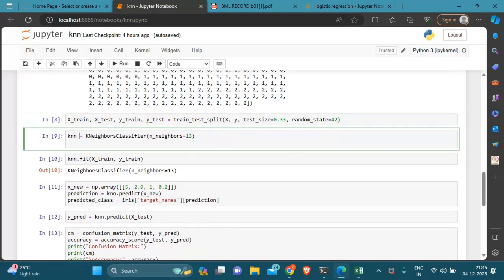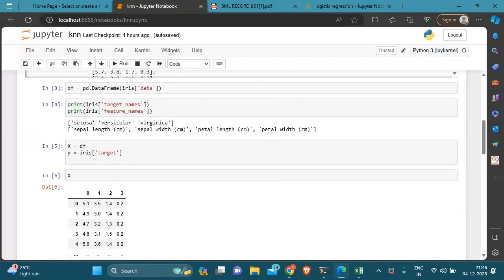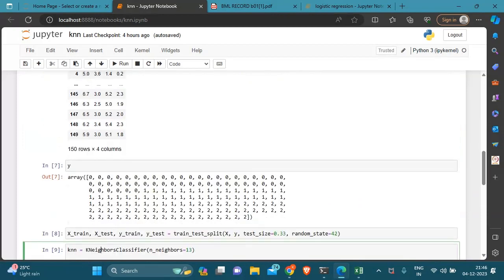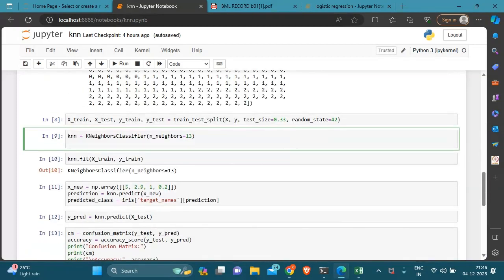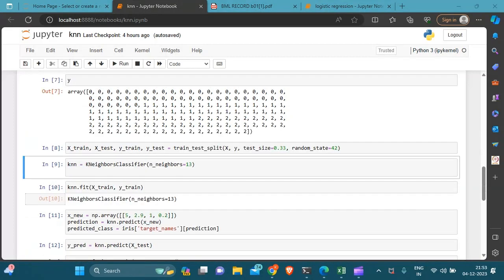So we are assigning this as knn. We have predicted the values with the 13 different points, and we are fitting that into x_train and y_train. What is actually x_train? Basically x_train is this, so x is basically this, and y is basically this. So knn.fit basically means the data is already trained and it is ready to predict. That means knn.fit of x_train and y_train.